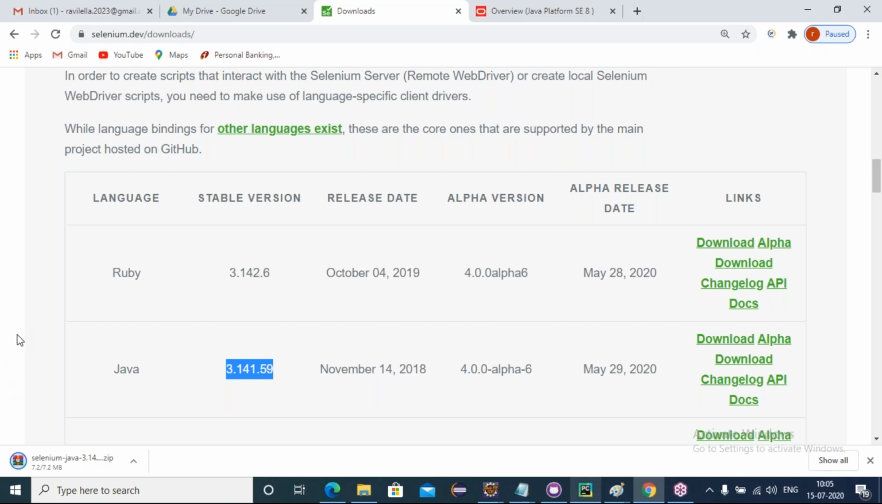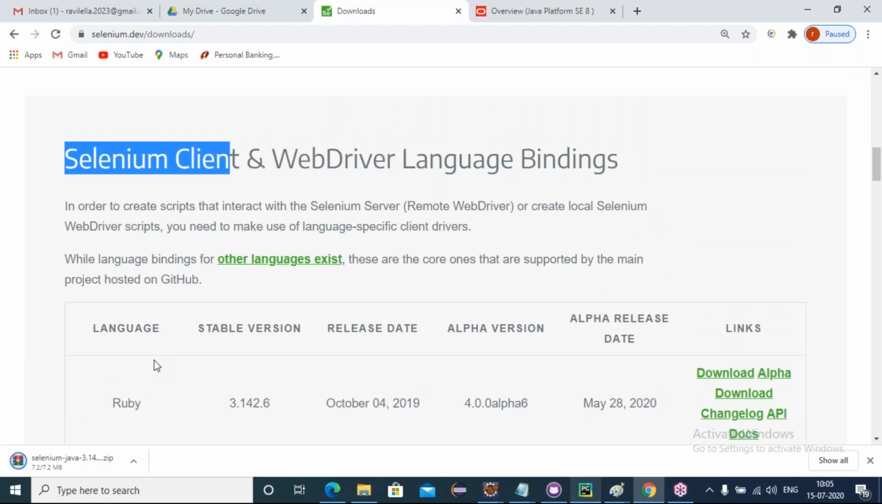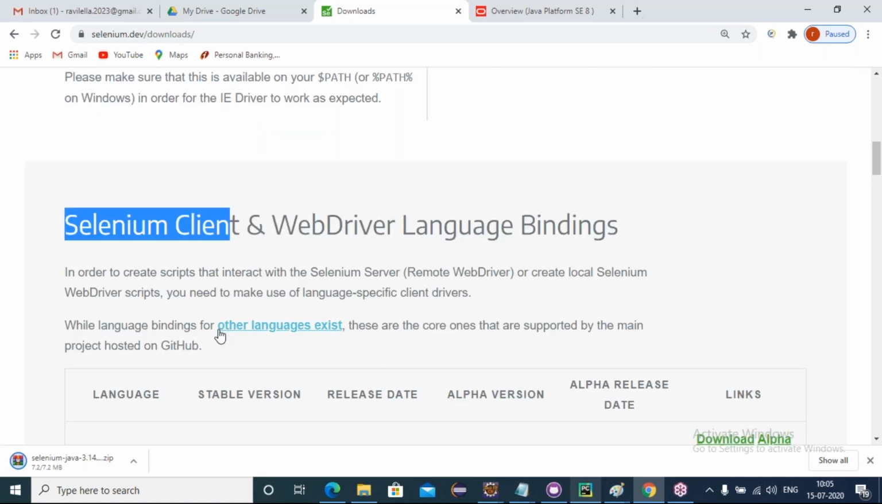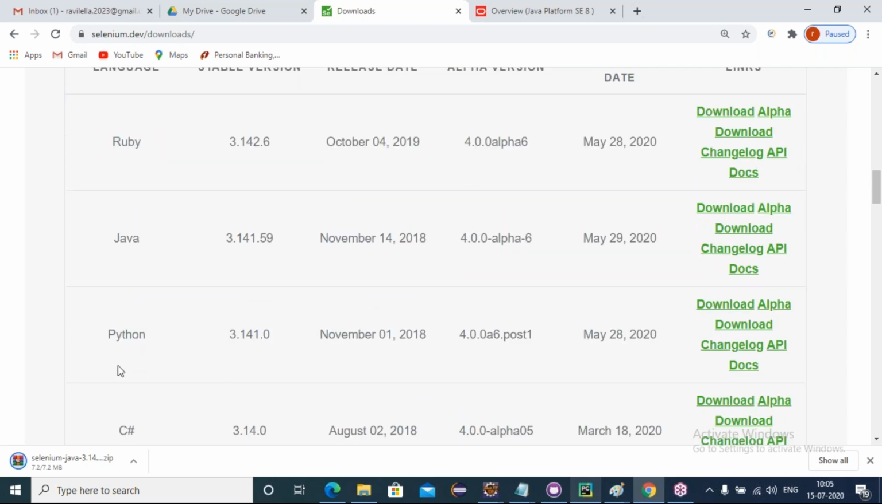Where can I download that? Yes, friends, above these language bindings, in this header, between the language bindings, there are other languages. As of now, we can see these language bindings: Ruby, Java, Python, C# only. But since 11 months ago, they are supporting some more language bindings.